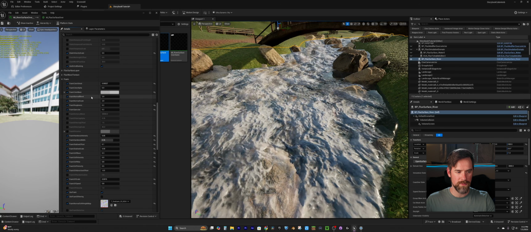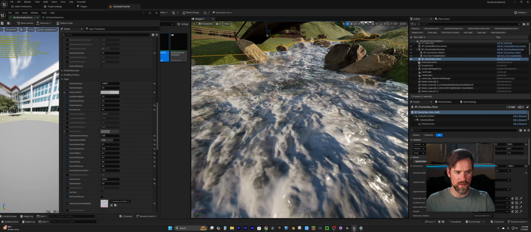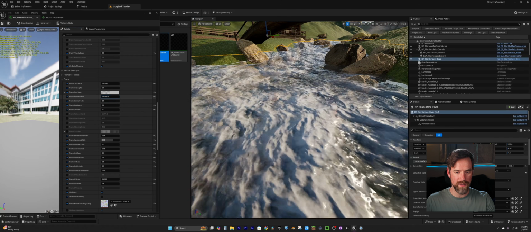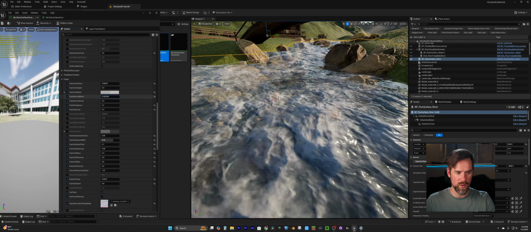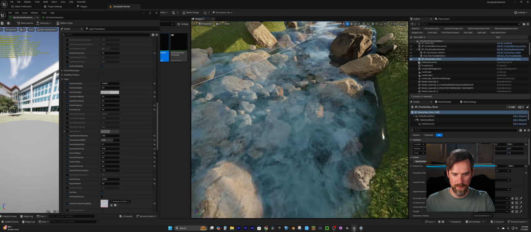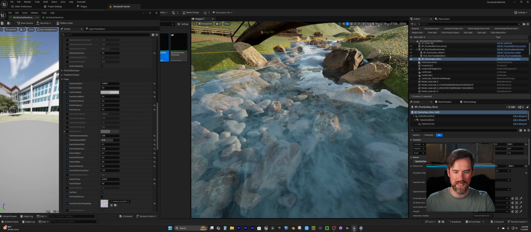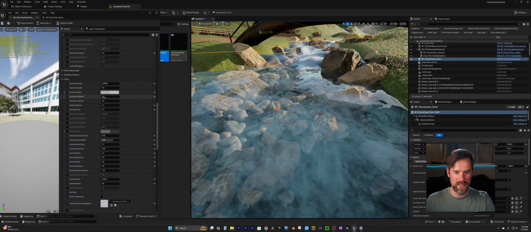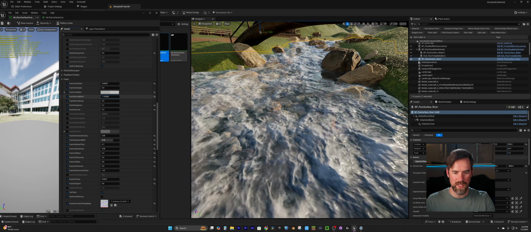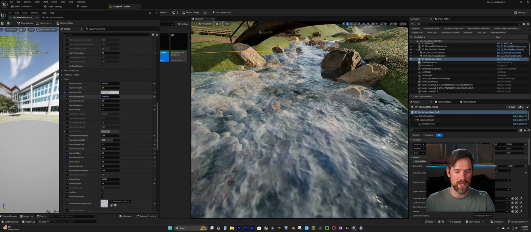Moving down to the foam normal blend, this controls, I think I showed this earlier, how much of the shape of the foam there is. So if I set this to 0, you get the color of the foam, but no detail, if that makes sense. So I bring this back up and you get more of the shape, the apparent shape of the foam. And then you bring it down, you get none of that.